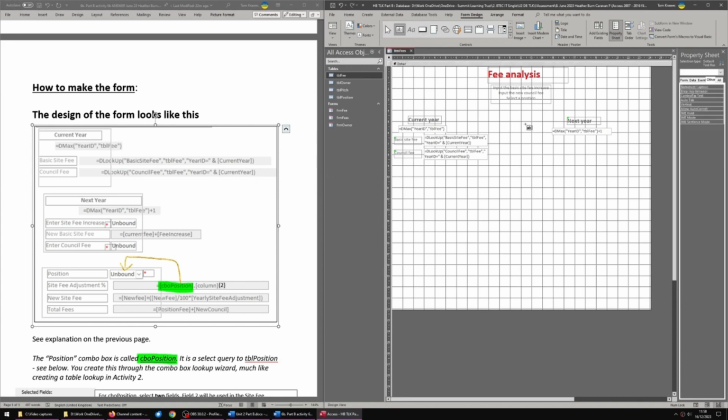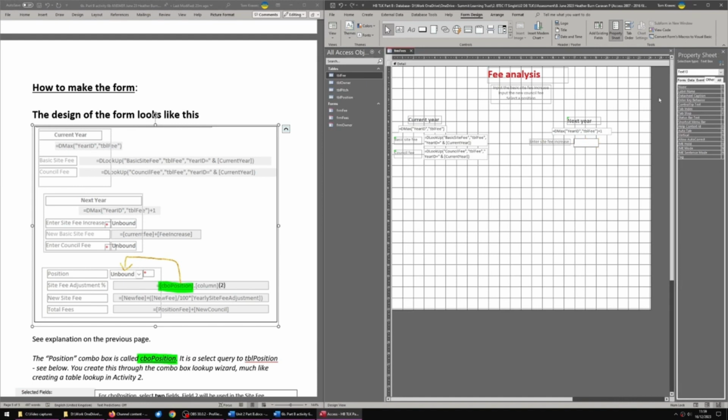So I'm going to draw a text box. That won't have any commands in it. It'll just be named so we can refer to it later. So leave that unbound and enter site fee increase. Because we do say up here, input the basic site fee increase, and that is what they're doing in this box. So enter site fee increase. Leave that unbound. We can make it a bit smaller. We do need to give it a name though, because this has not got a suitable name yet.